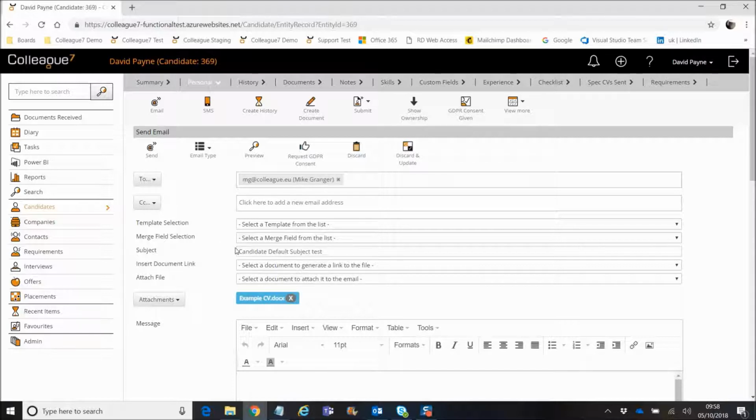But like we have with the CV send functionality from requirements, there can be scenarios where the CV has been sent just straight out of someone's Outlook mailbox, and this is more of a retrospective admin process of wanting to record the fact that you've sent that email.